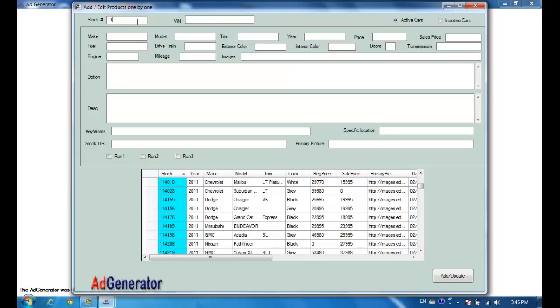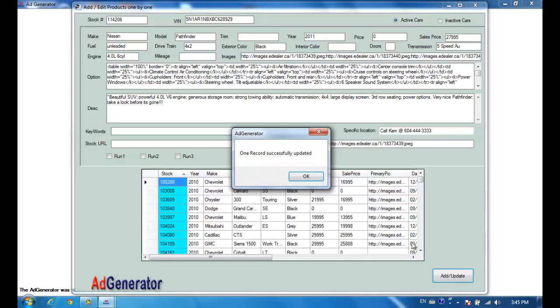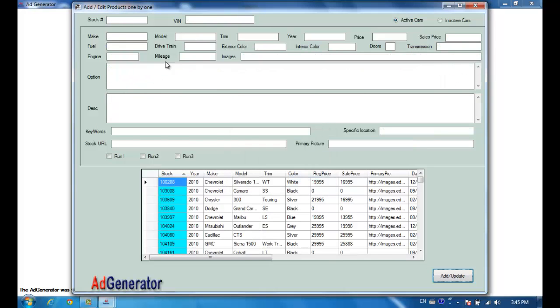Let's say 114206. As you can see, it will pop. All the other boxes get populated. And if I want to, let's say, delete this YouTube video for that car, I just highlight it, I just delete it, and then I click on Add Update, and that record was just updated.